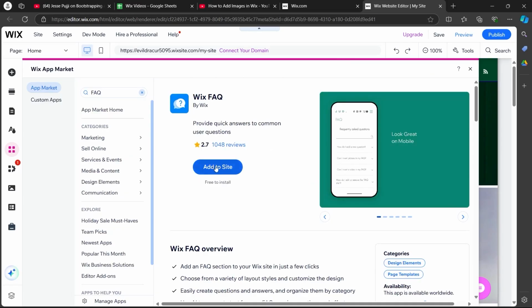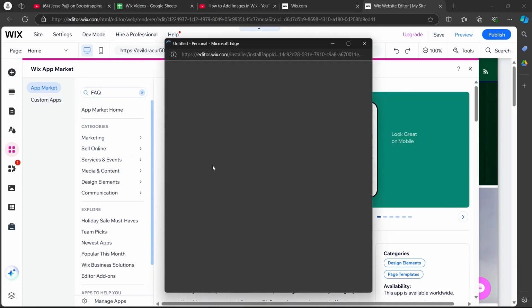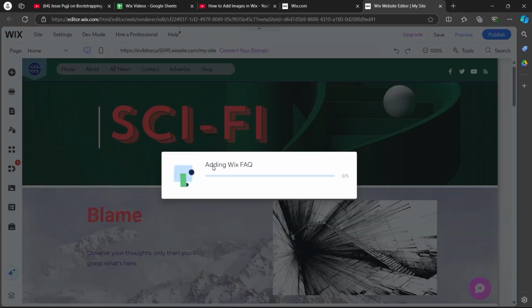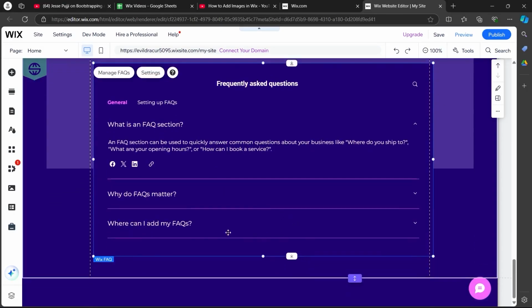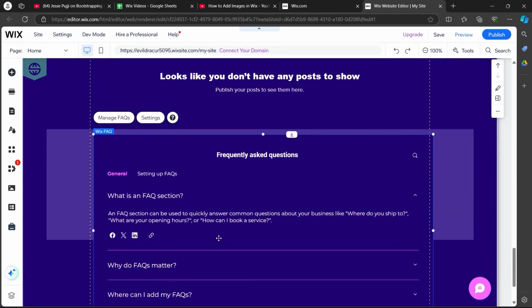Now I will have to simply click on this add to site button and it will automatically be added to my Wix website. As you can see, this Wix FAQ is placed here, and as you can see, it is pretty easy to add FAQ on your Wix website.